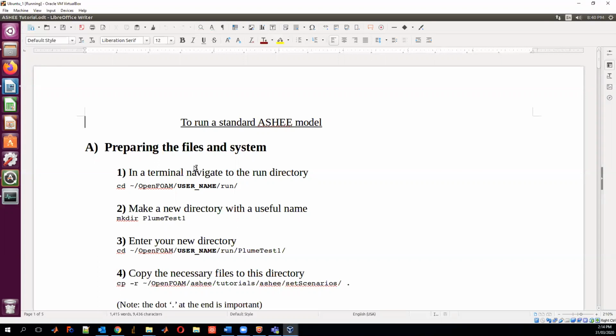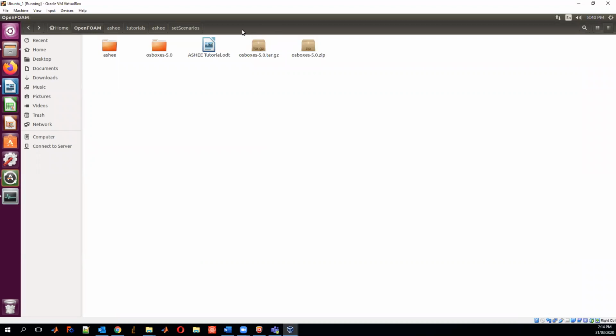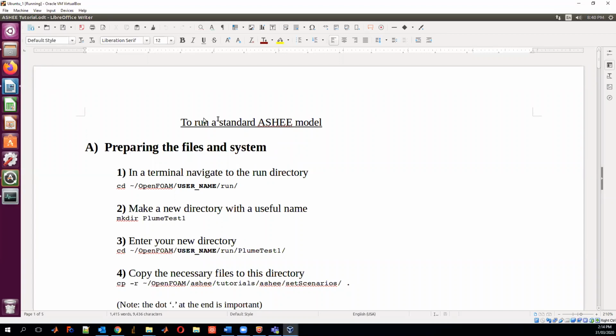If you're running ASHEE on your standard Ubuntu desktop, we can navigate to folders using a nice graphical interface. So I can go in and out of folders like so. But eventually, if we want to run realistic sized simulations, we're going to have to run this on some kind of cluster, some kind of supercomputer. So in fact, everything's written in this tutorial so that we can do everything from the terminal.